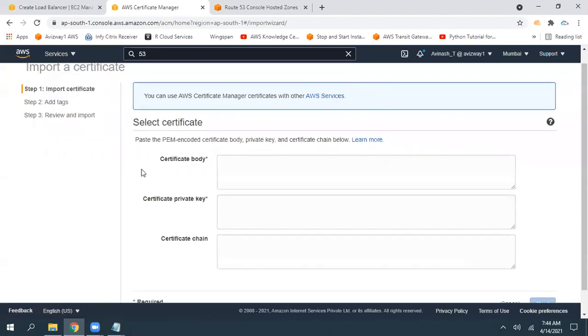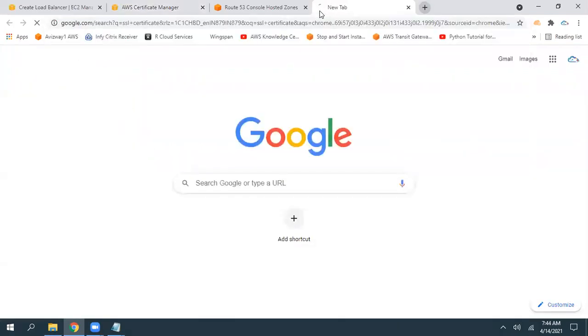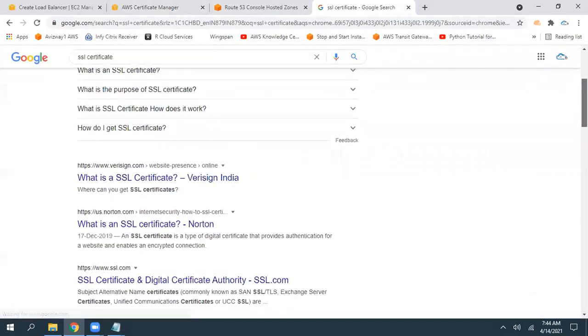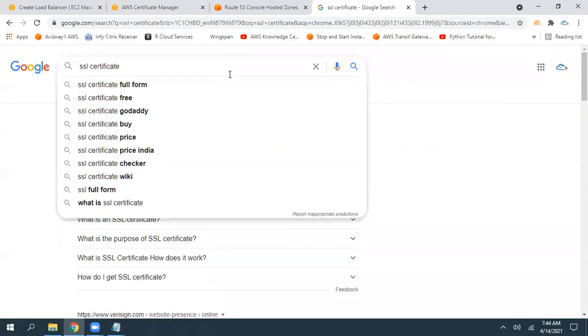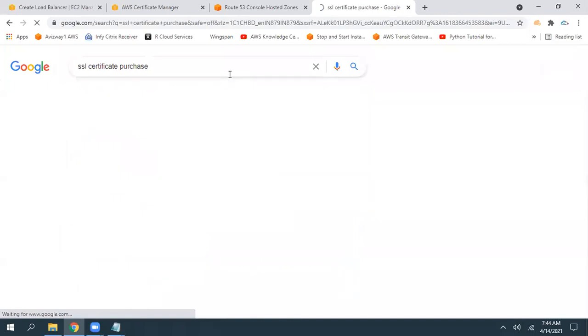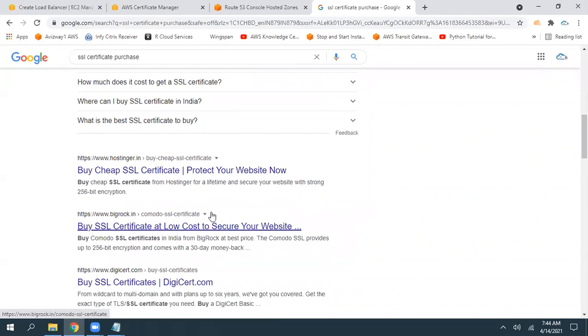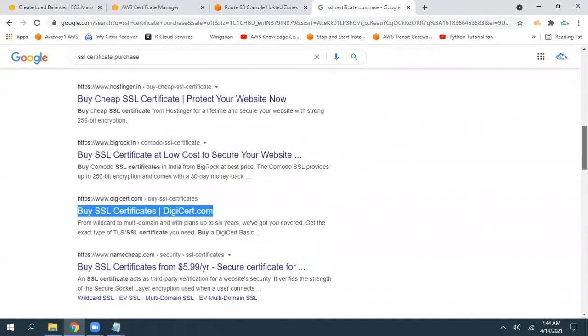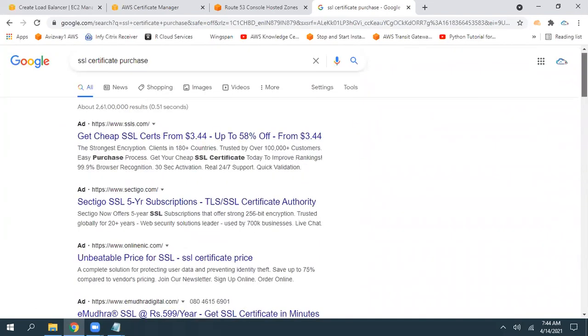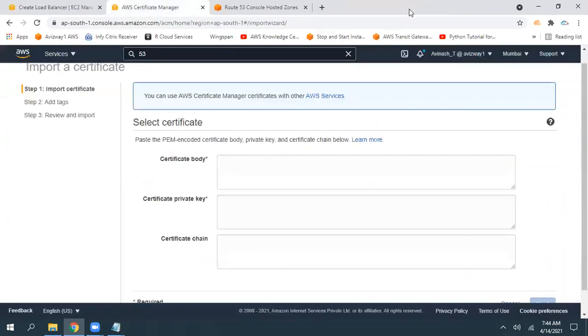For example, GoDaddy sells an SSL certificate. We have many. VeriSign also sells SSL certificates. GoDaddy, I know that, and we have many actually. BigRock sells SSL. DigiCert, yeah, this is a widely used one, guys. DigiCert is widely used. Or you can even use the Amazon service also.